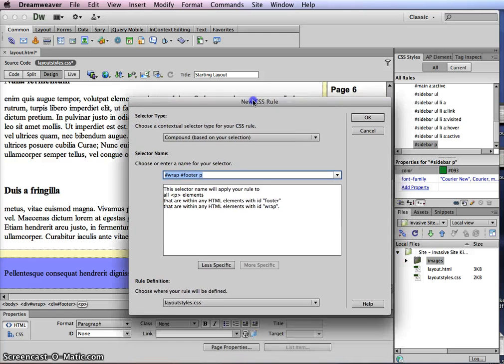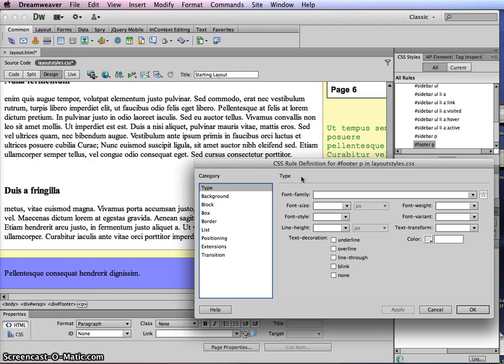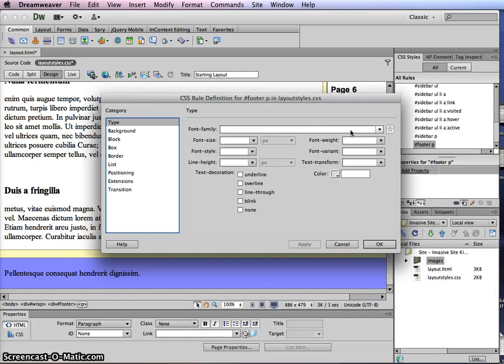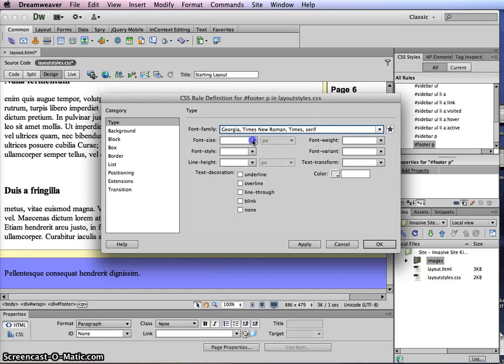And now Dreamweaver knows that that's what I want to make the style for. So it's making the style for P tags that are inside the footer, inside the wrap, which I don't really need it to be that specific. So I'm going to hit less specific right here. And it takes off the wrap, because everything on my page is going to be inside the wrap, so I don't really need that. So just #footer P, or we could have just typed it in as a compound style.